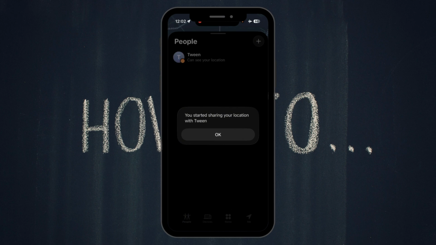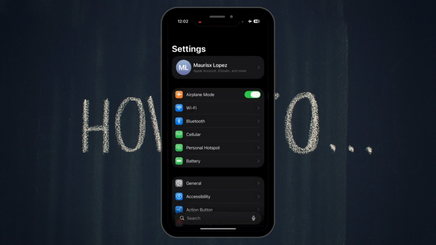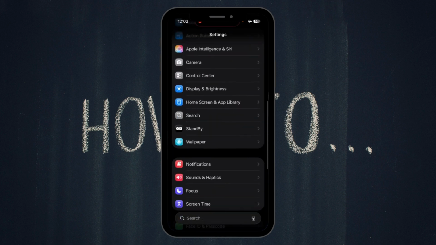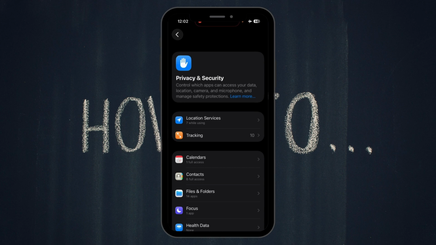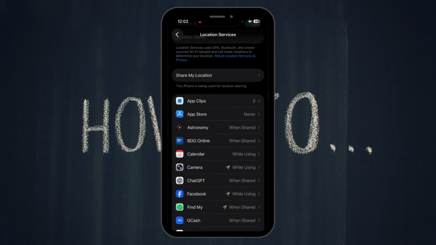Now, quick tip, if location sharing isn't working, make sure your location services are turned on. So to check this, close Find My app and go to Settings. Now scroll down to Privacy and Security and tap on Location Services and make sure it is enabled. Then scroll down, Find My.